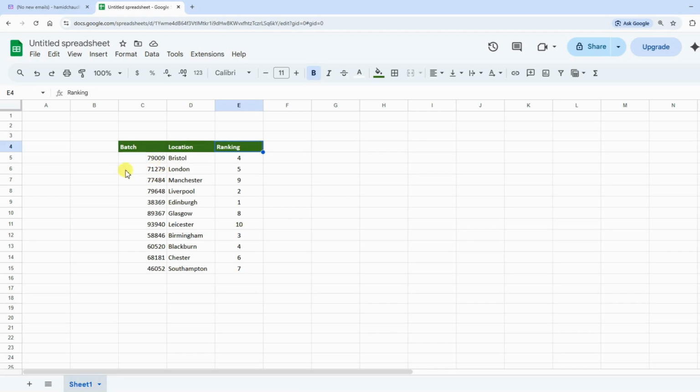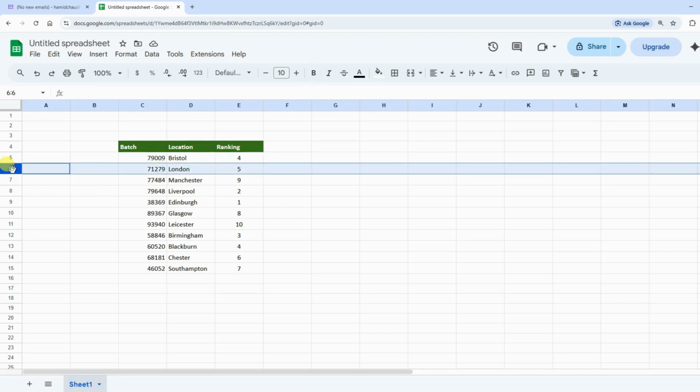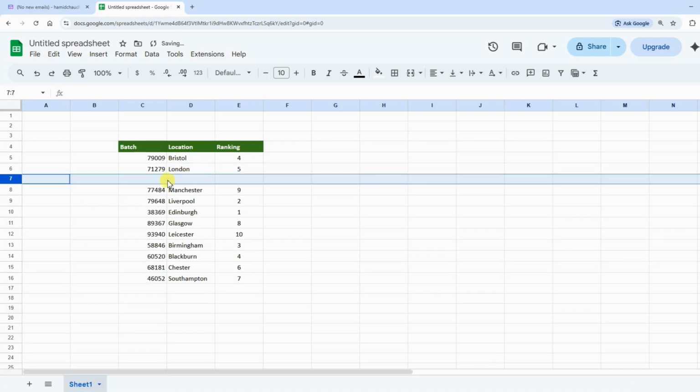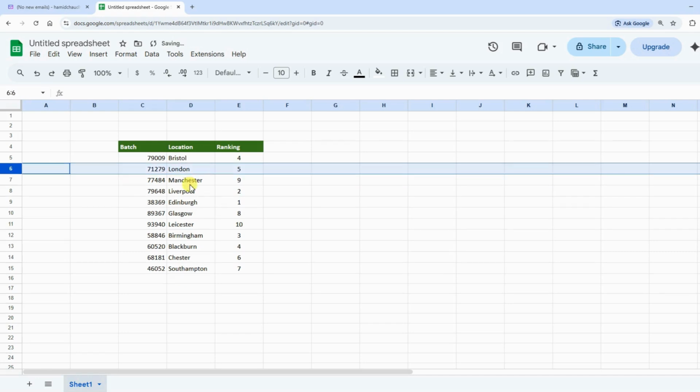So what I will do, I will select the row from this side and right click, and I can see insert row above and below. So I want to insert row below. Click this one and it will insert the row below my selected row. Control Z to go back.